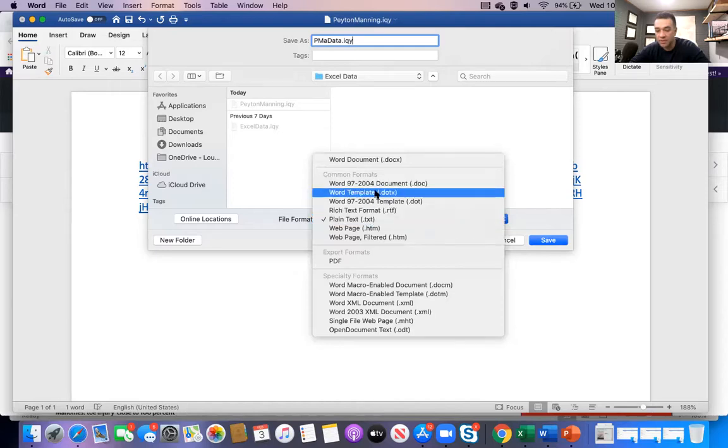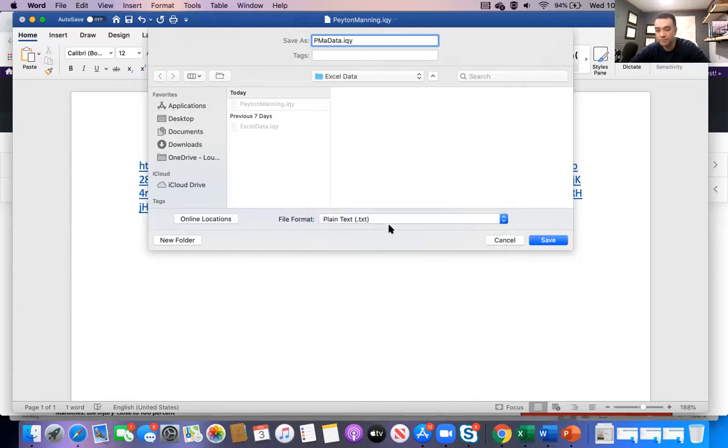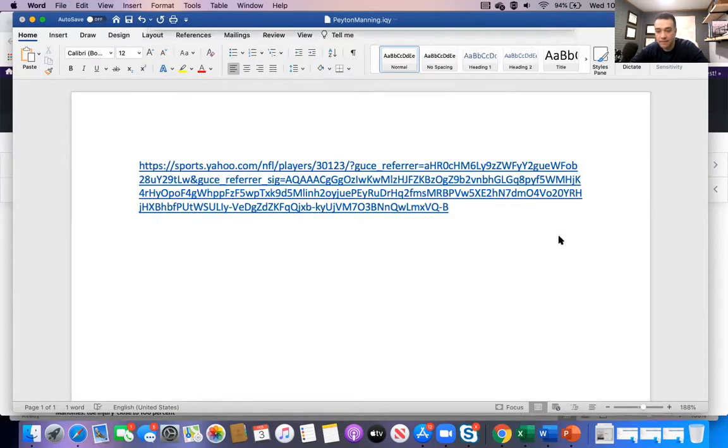It's going to automatically pop up. You want to hit plain text. Okay. So first you do the name, you do dot IQY, and then plain text. And then I hit save.